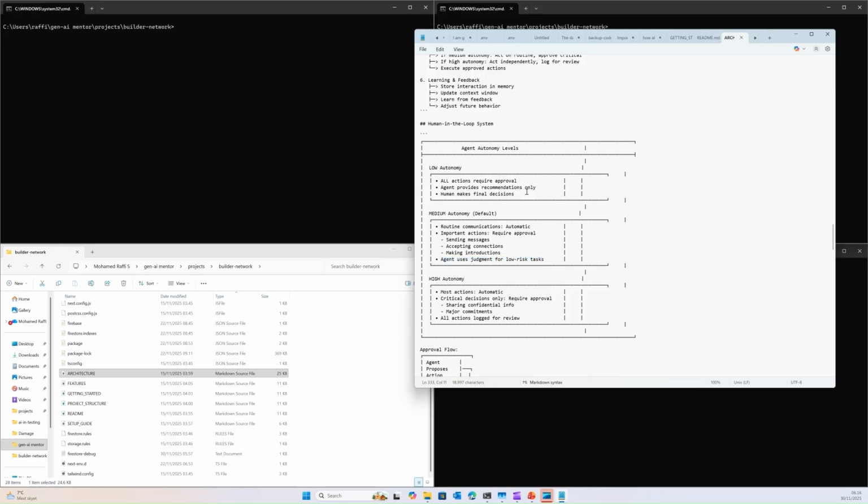Low autonomy, you do everything. Everywhere you come in, micromanagement, do an approval. The agent will give only a recommendation, and you take the decision. And high autonomy, it will do everything, and it will log all the things that it is doing.